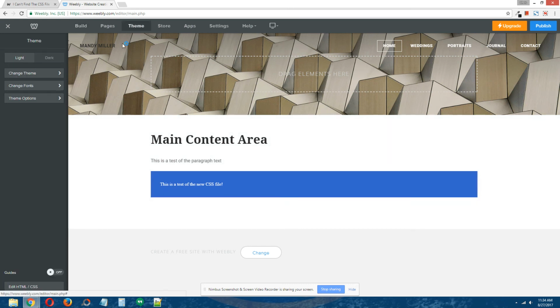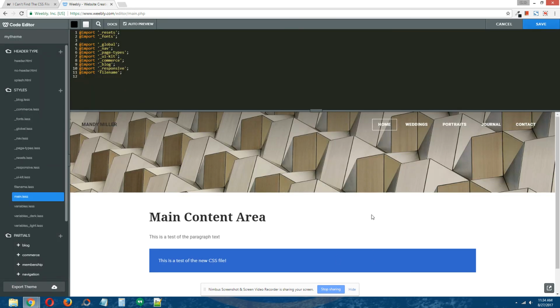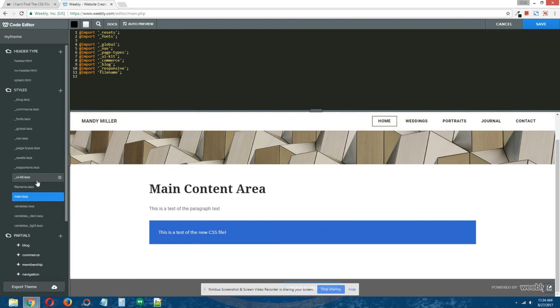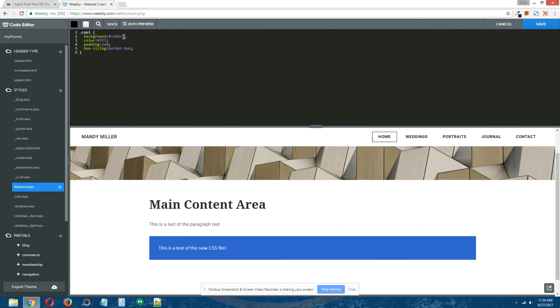Let me show you how that works. Since we have the HTML set up, let's say we want to make some changes to this div. We don't have to sift through one CSS file to find this coding. We know it's right here on the left under file name.less. So I don't like that background color anymore. I want to make it purple.